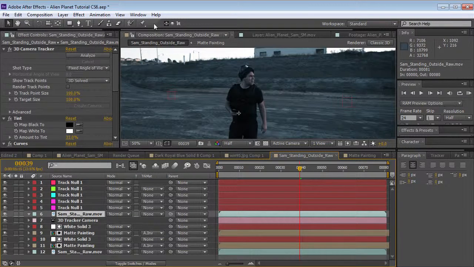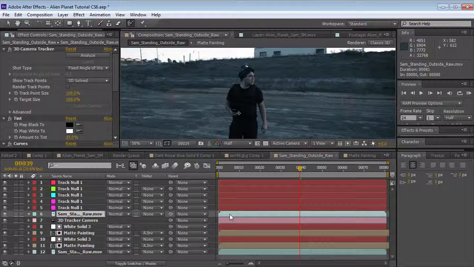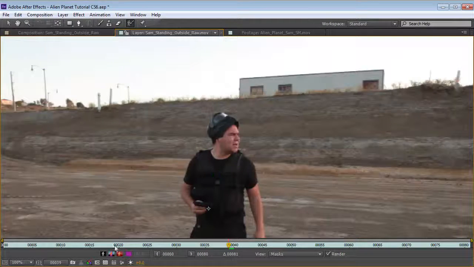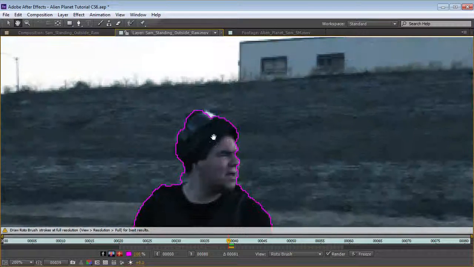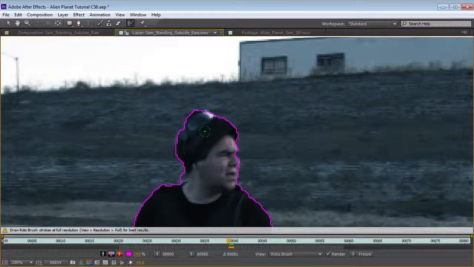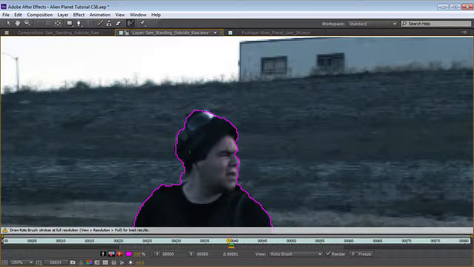So let's go up here to the Roto Brush and click on that, and then double click on our clip. And then what we can do is zoom in here, and we can just start painting around the main parts of Sam. And so now it creates a bit of a mask, and we don't need this to be perfect. You can hold down Control and then drag with your mouse to change the size. And if we hold down Alt, we can subtract areas. So you can see why it's a little tricky because some of these colors are very similar.